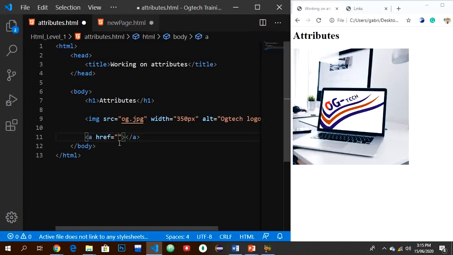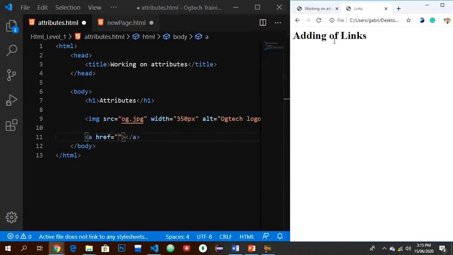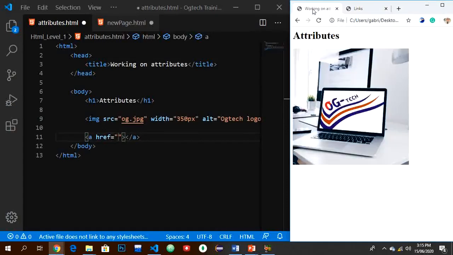Don't bother yourself much about this. With time, the understanding will naturally come. You understand? But I just want to explain this to you. Now, this URL, we are going to be passing in the link to this particular page called adding of links from here. What do I mean?